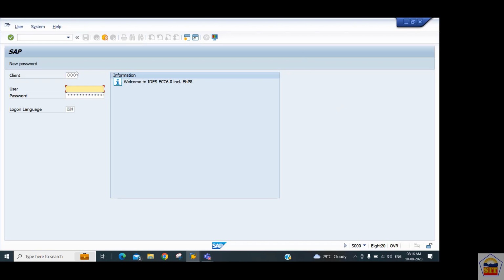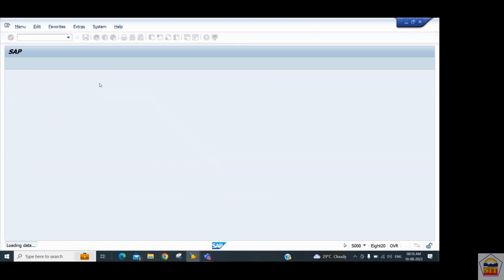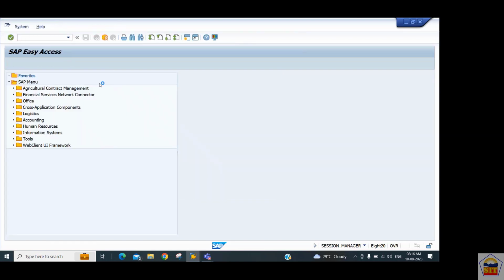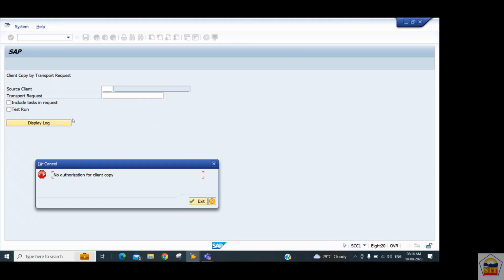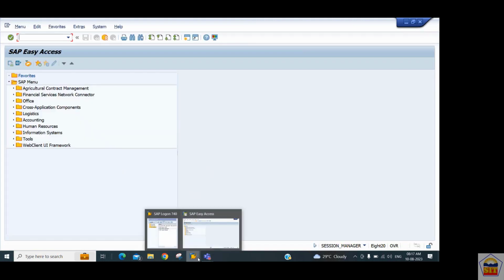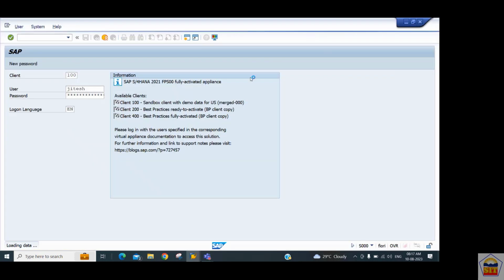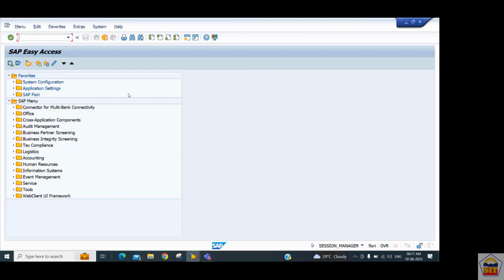Here you can see we have the client ID 800. Likewise, in real time, you may have the client ID 100 for your golden client, for your configuration client. And after that, you want to do the unit testing. So here we can run transaction code SCC1. Actually, here the authorization has not been given. Let me use some other system. Now you can see here 100 client, 200 client, 400 client. In real time also you will have these types of clients through which you will be able to move your data from one system to another system.